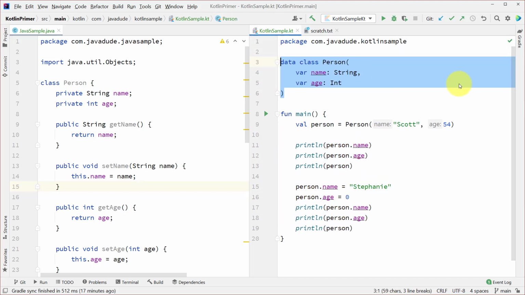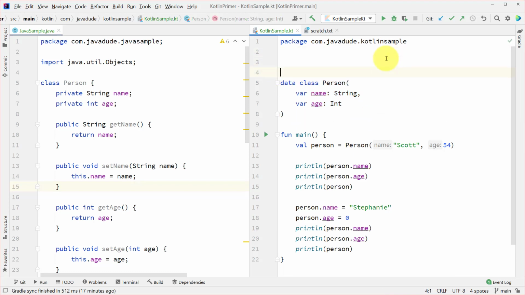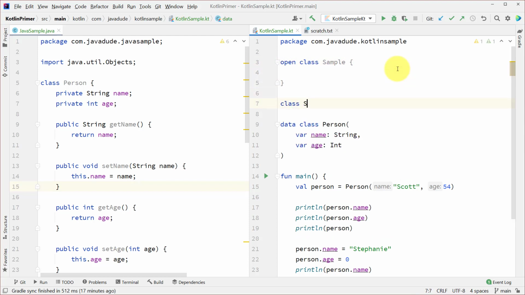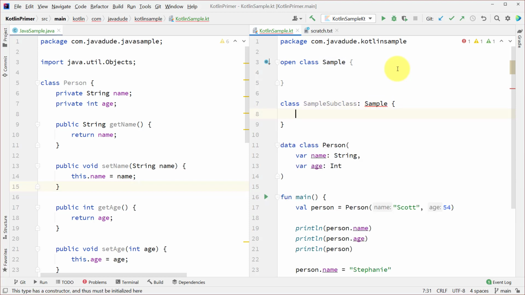Now let's dissect that a little bit more. Let's start off just by talking about a really basic class, and then we'll come back to this data class and get into all the details, what's going on behind it. I'm going to say class Sample. And keep in mind, again, this class is public by default and final, so you can't extend it. If you wanted to be able to extend it, I would have to say open in front of it. And then I could have SampleSubclass extends Sample like that, and then do whatever I want there. I need a constructor call there. So in order to extend it, you have to make it open.